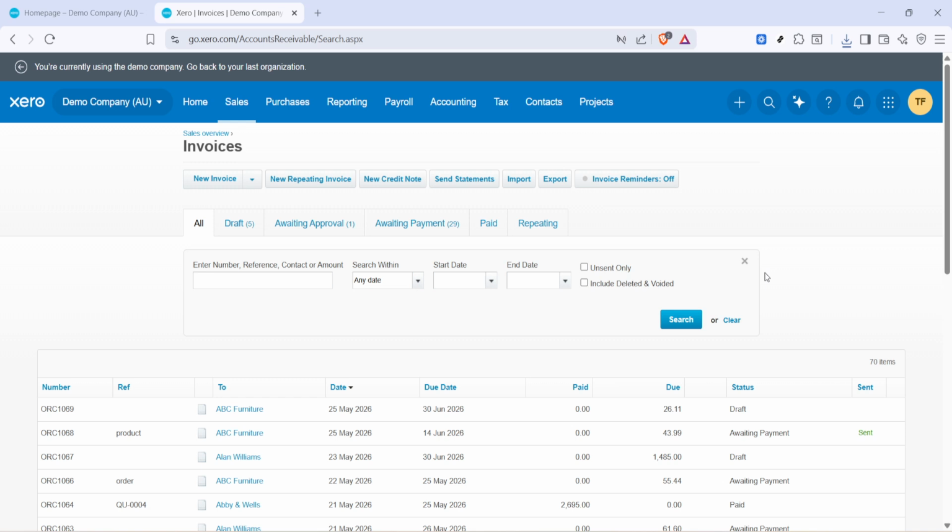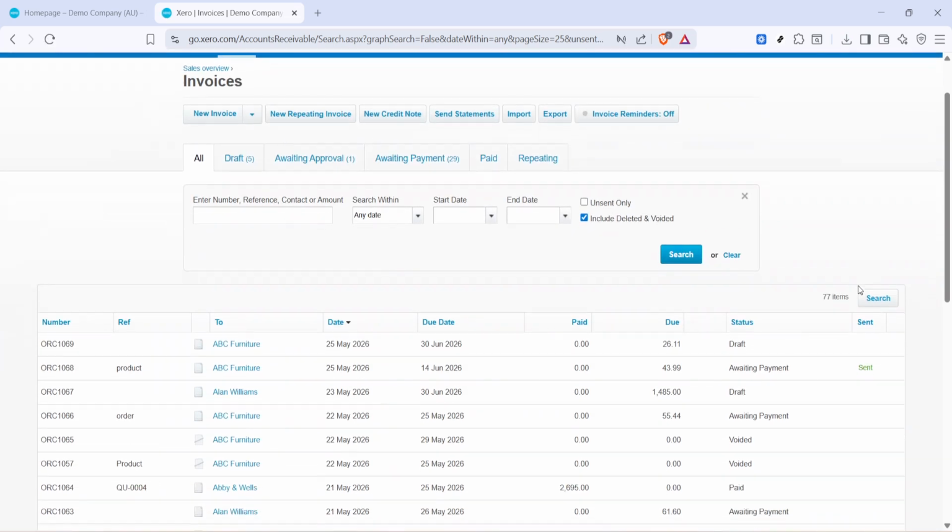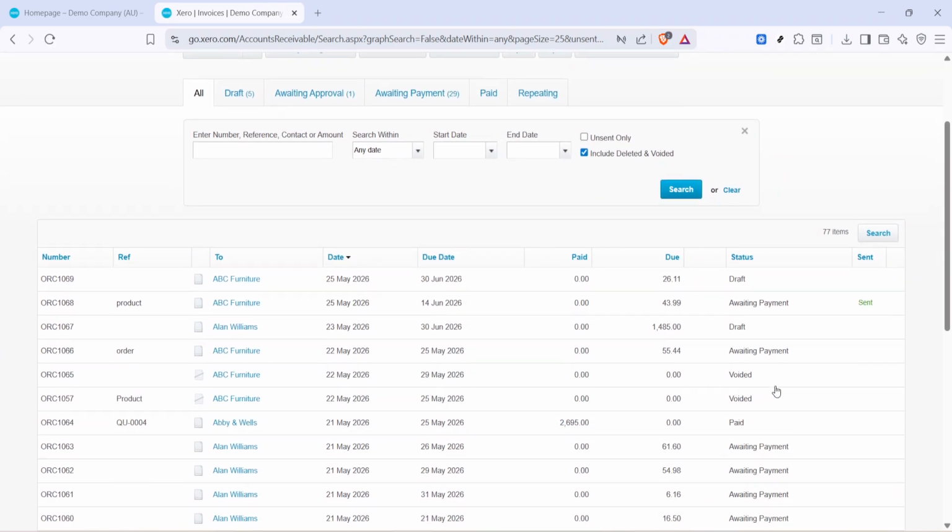In that search panel, look for the option labeled Include Deleted and Voided and turn it on. This is the key setting that tells Xero to show records that would otherwise be hidden from normal lists. With that option enabled, run the search to refresh the results. You'll now see invoices that are marked as deleted or voided, clearly labeled so you can review them in context.